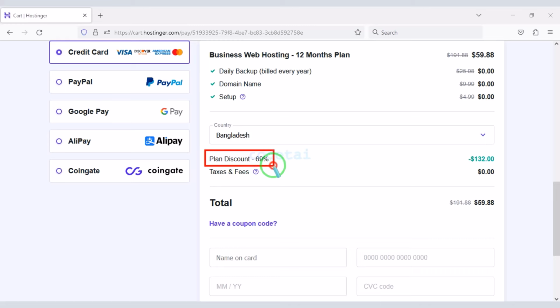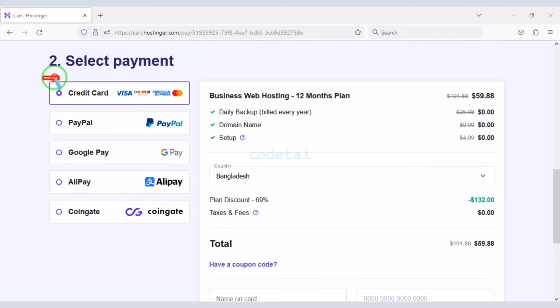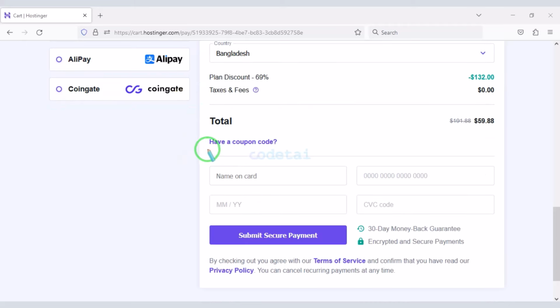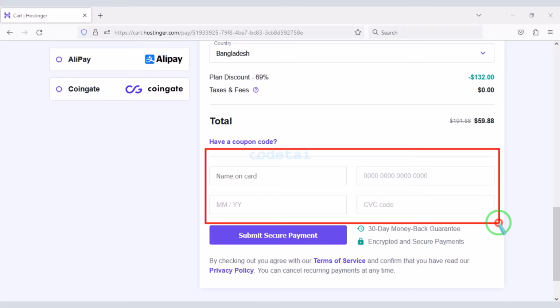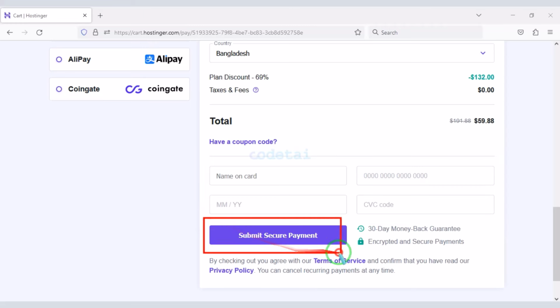Wow, we are getting a 69% discount. We have to pay a total of $59.88. We can make payment through bank card very easily. For this we need to submit the correct information of the banking card here. Then we will confirm the payment by clicking this button.